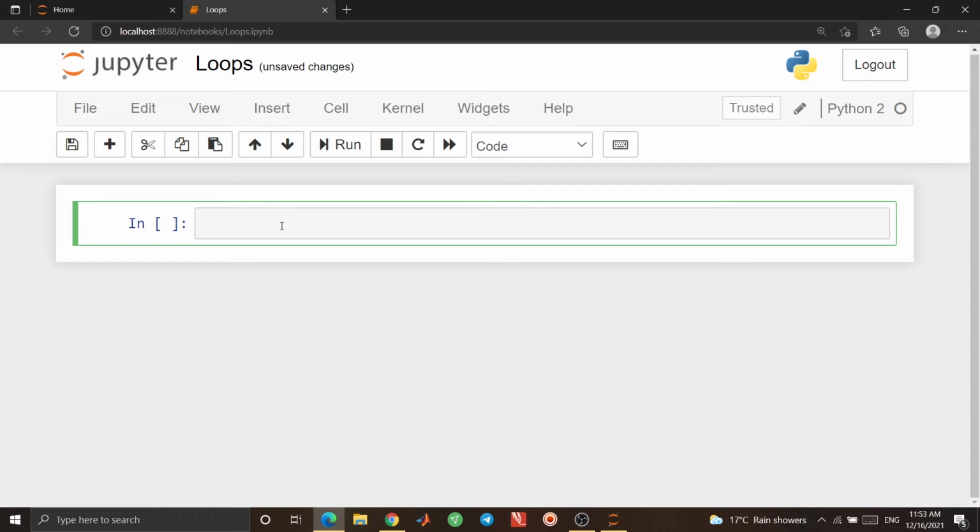Let's talk about the range function. In order to loop through a set of code a specified number of times, for example 10 times, 20 times, you can use the range function. How can you use this? The range function returns a sequence of numbers starting from 0, increased by 1 each time, and ending at a specified number. This specific number, you will determine.